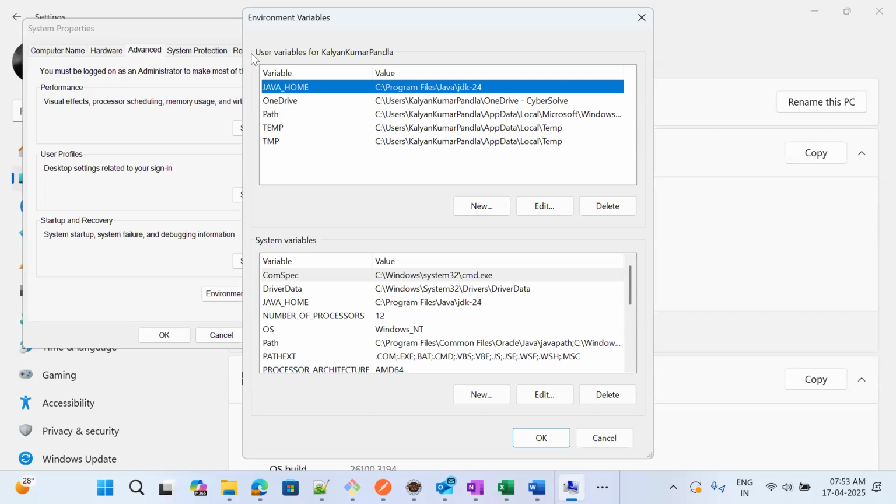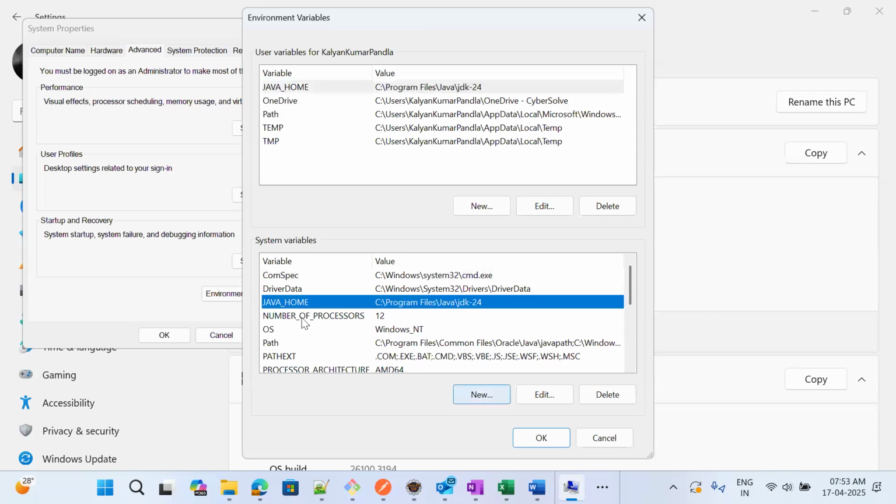Once you hit OK, you will see something like this. This is for the user variable path. We need to do a similar thing for the system variable also. Just click New, give the name as JAVA_HOME, paste the path, and say OK. That's it.